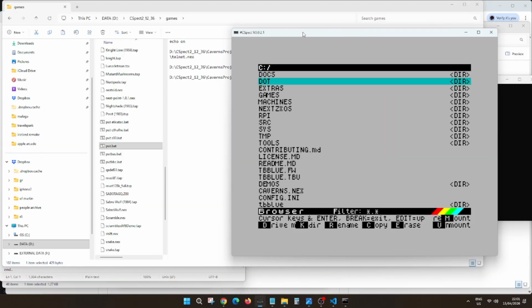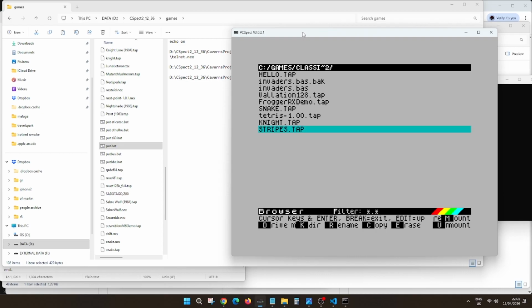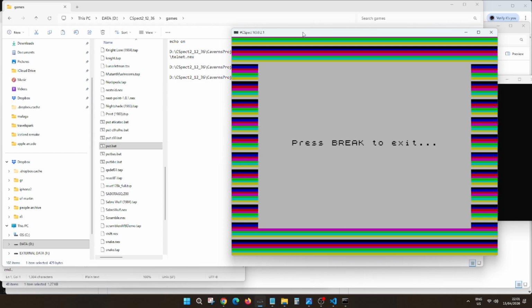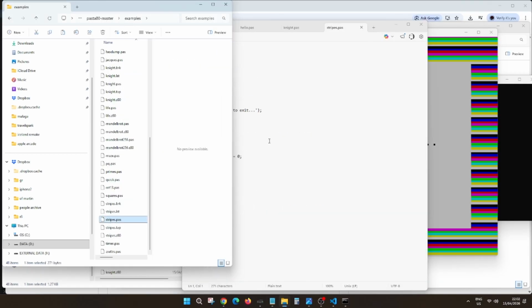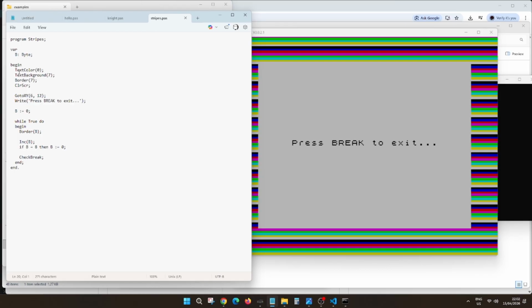I'm going to try one more example, the stripes program. I've compiled it, and I've got a stripes.tap file, and you've got all those stripe colors around the borders. So that's working fine as well. So that's playing around with Pasta 80, got it to run nicely, and it's still being developed. A new version came out this week. If you're interested in Pascal, this could be something you might want to have a look at.